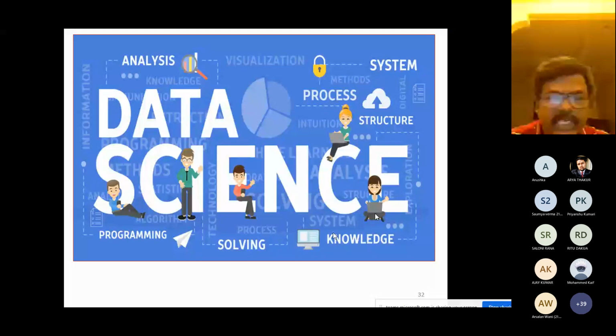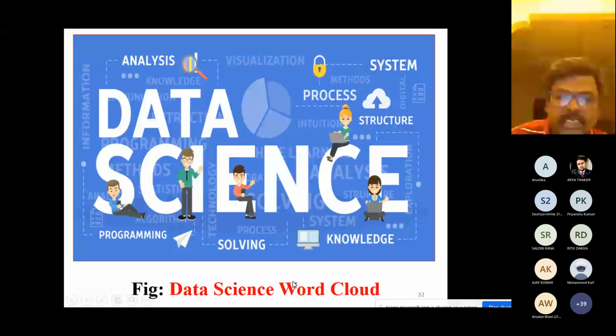Anyone? Please answer my question. What is the technical name of this image? Can you give an answer in the chat box? No problem, I am giving the answer. The technical name of this image is data science word cloud.